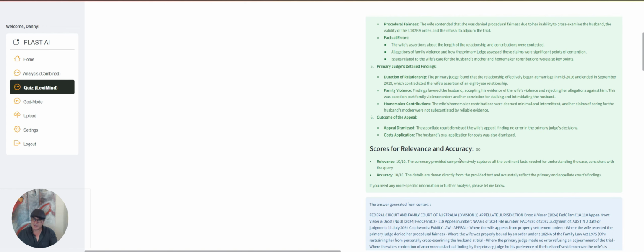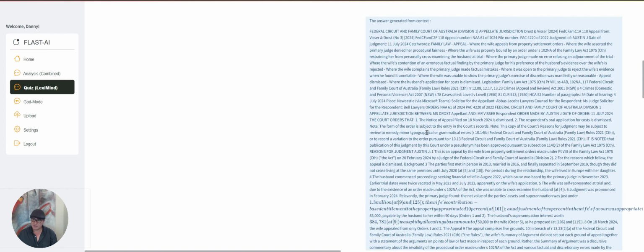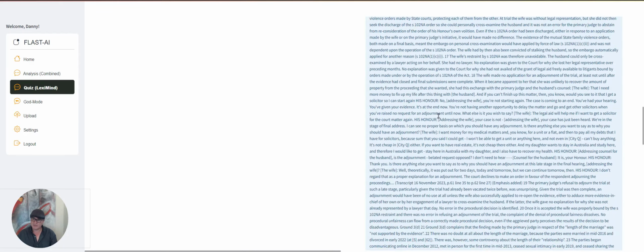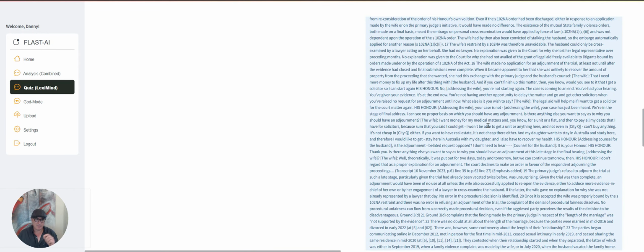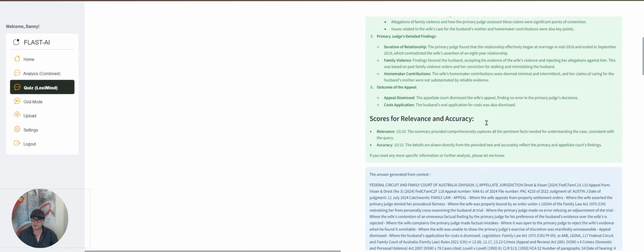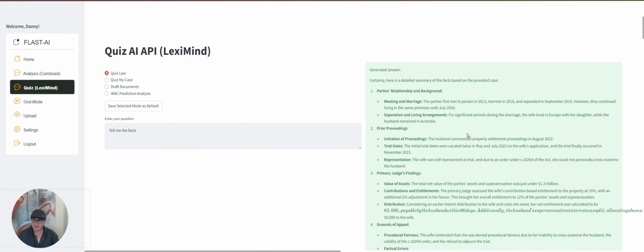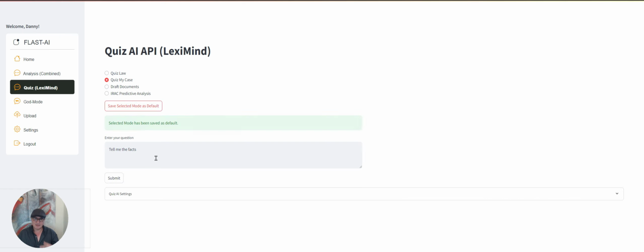At the end of it all, it gives you a score for relevancy and accuracy, and it gives you the context of where that information came from. So you can look at this text and compare it back to the original judgment if you need to. It shows you where it's getting that information from. If I switch to quiz my case mode, I can say, tell me the issues.